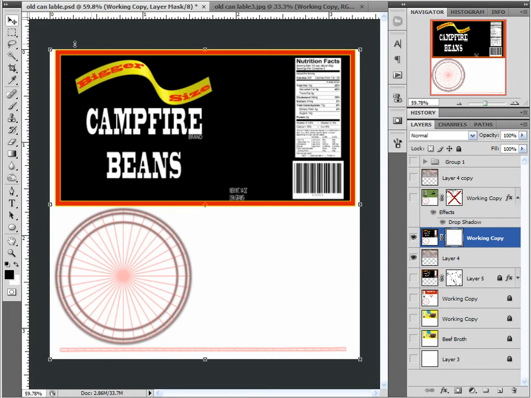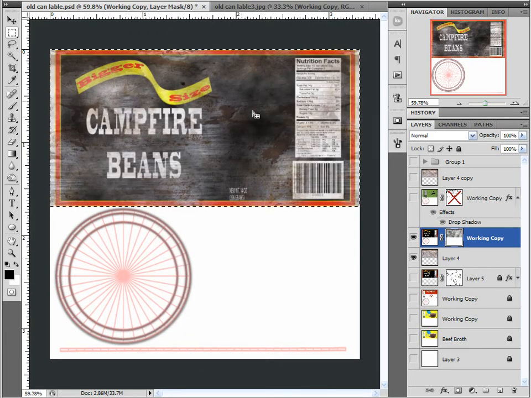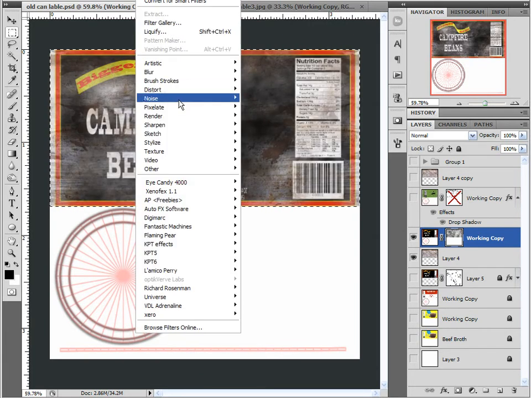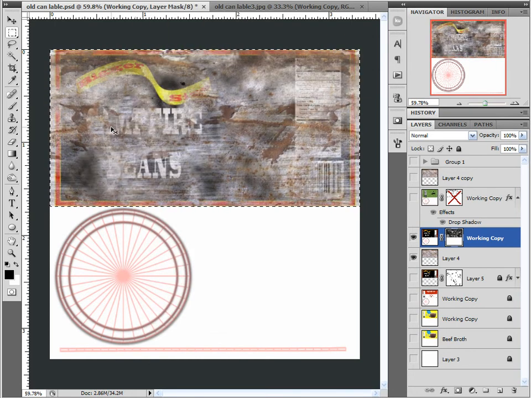Now I want to run a cloud filter on this, but I don't need the cloud filter to affect the entire image, only the food label. So I'm going to use my rectangular marquee tool, and I'm just going to draw a selection around the label like that. Now with my foreground and background colors set to the default black and white, come up here to filter, render, and I'm going to hit clouds. Then I'm going to come back to filter, render, and different clouds, and I'm going to hit Control F one or two times.